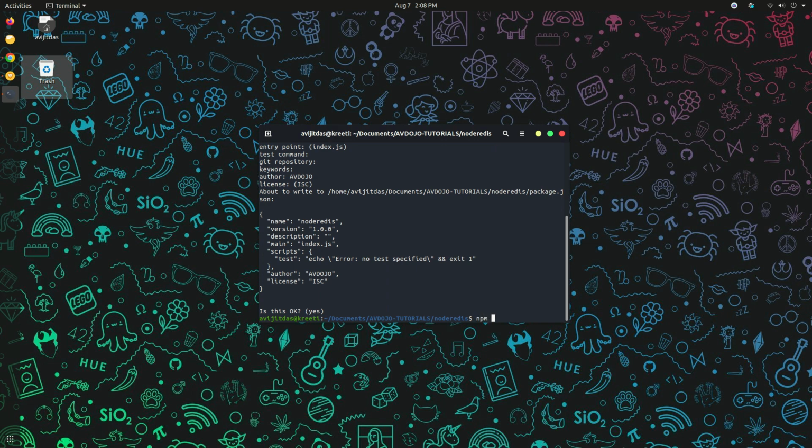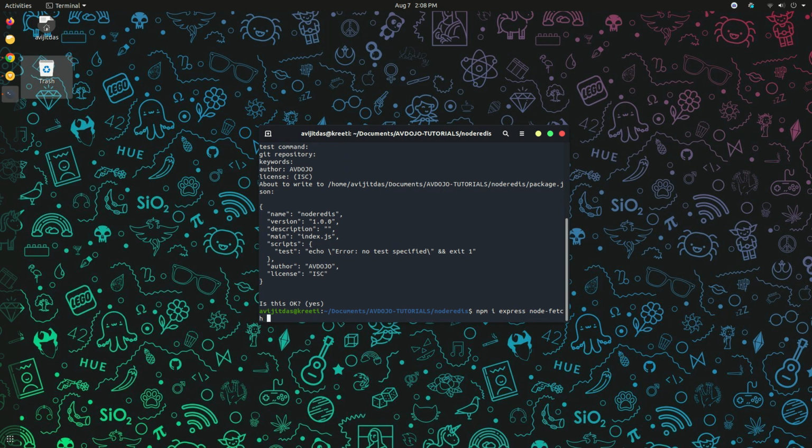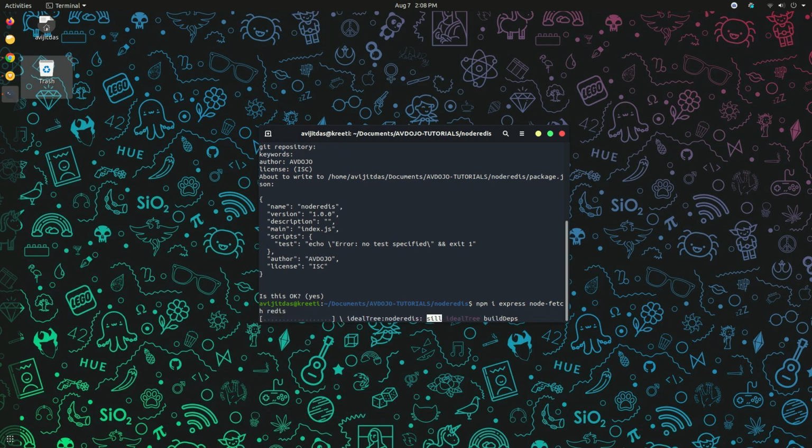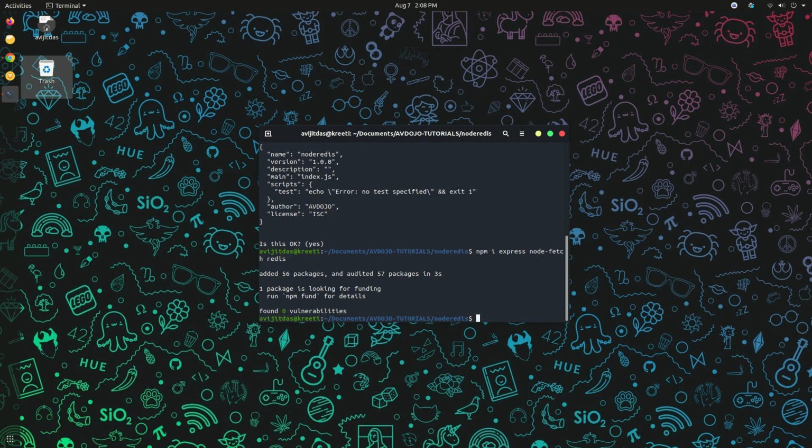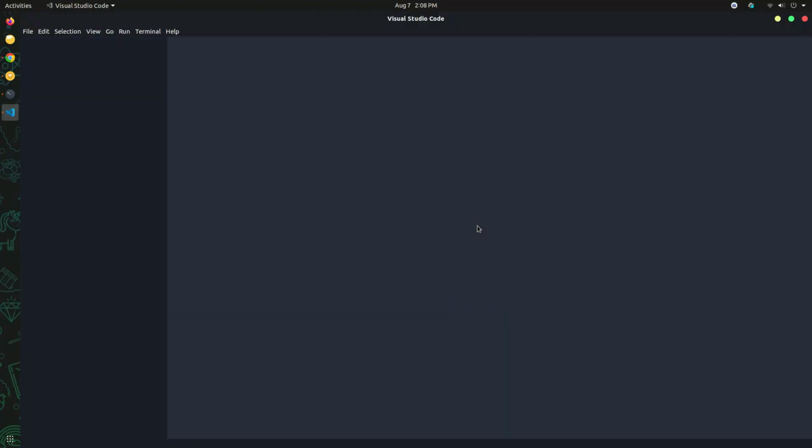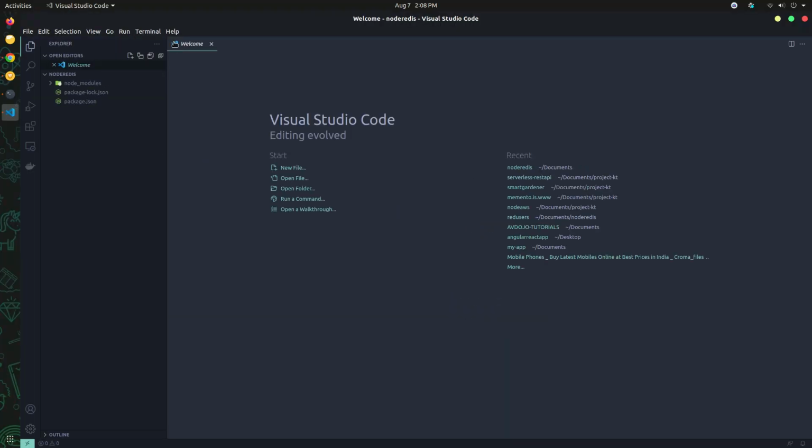After the initialization, I have to install some dependencies. Those are Express and node-fetch, and obviously Redis. So write npm i and the dependency. After the installation, I'm writing code . to open VS Code in this directory.